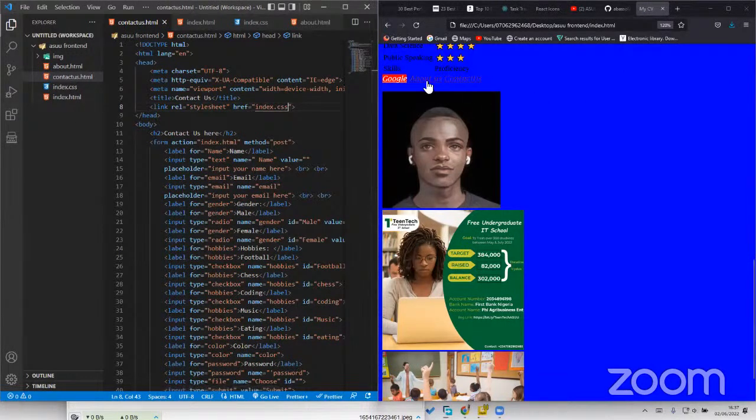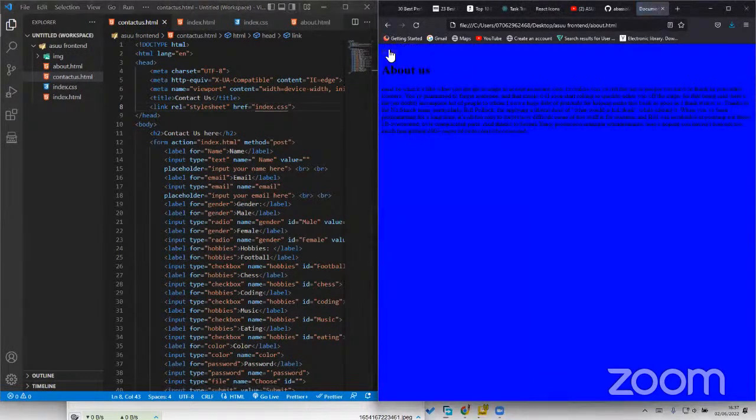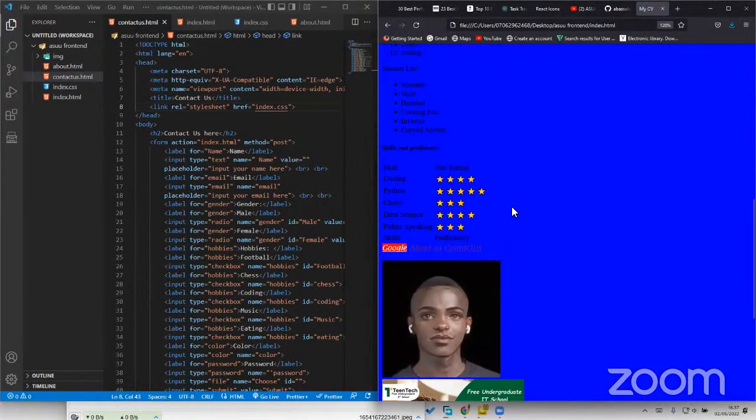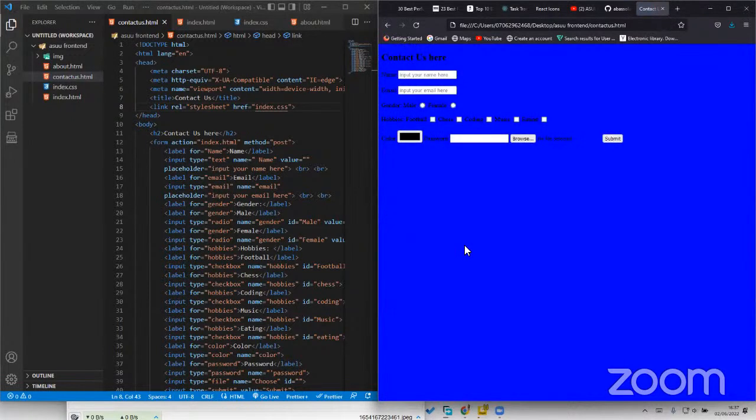Then we can now go back to our page. You can see it's here. So I go to about us. You can see it's still a blue background too. Then if I go to my contact us, it's a blue background too. So just one styling goes for everything. Are you seeing the advantage of using an external style sheet now?